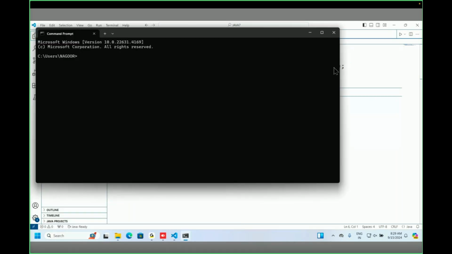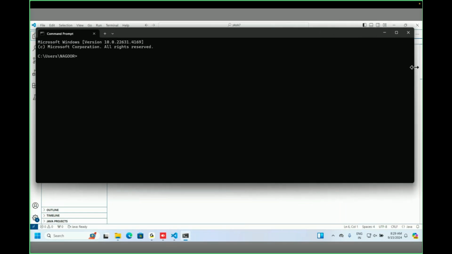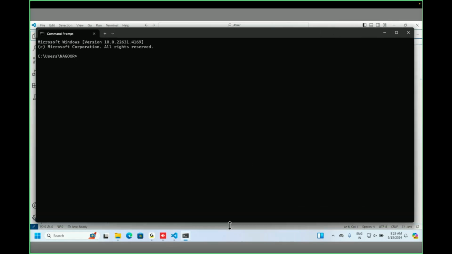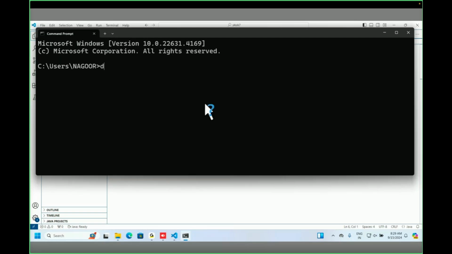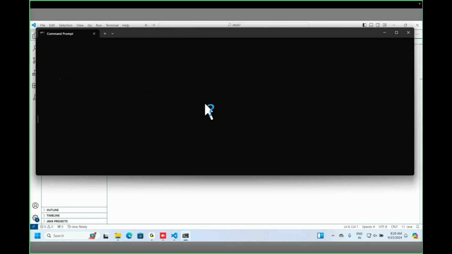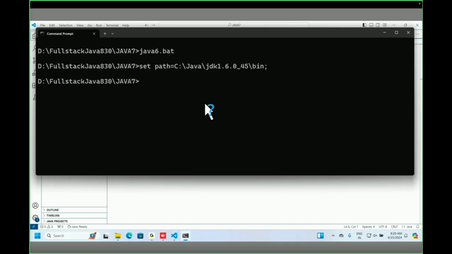If I open the command prompt, first go to the location D, CD full stack Java 830, CD Java 7. Now, first of all, I want to use the Java 6 version. Compile it.